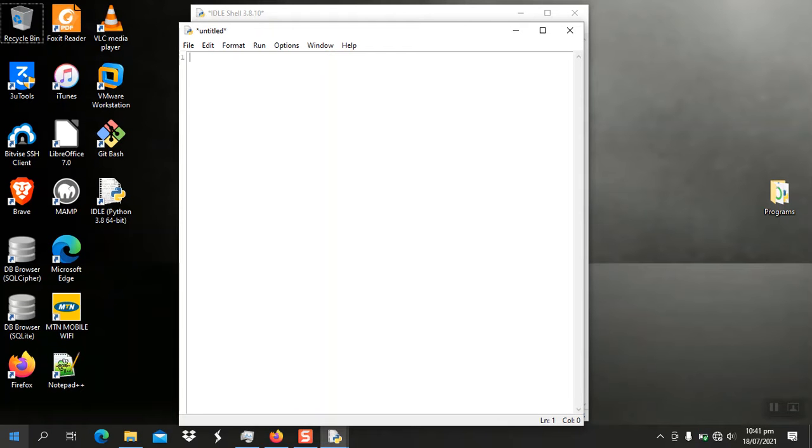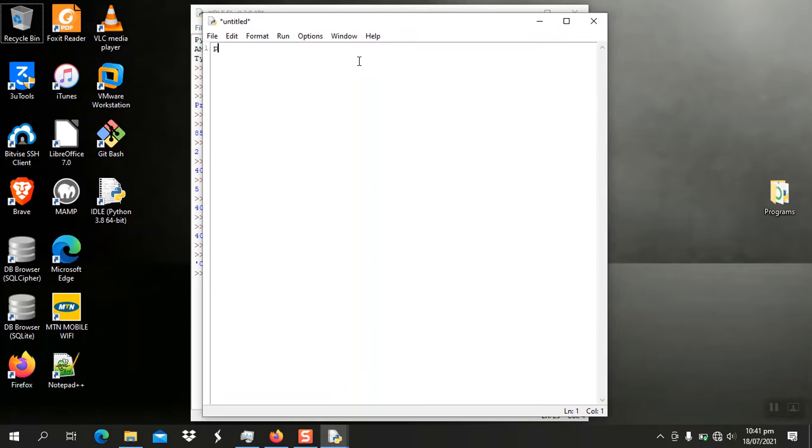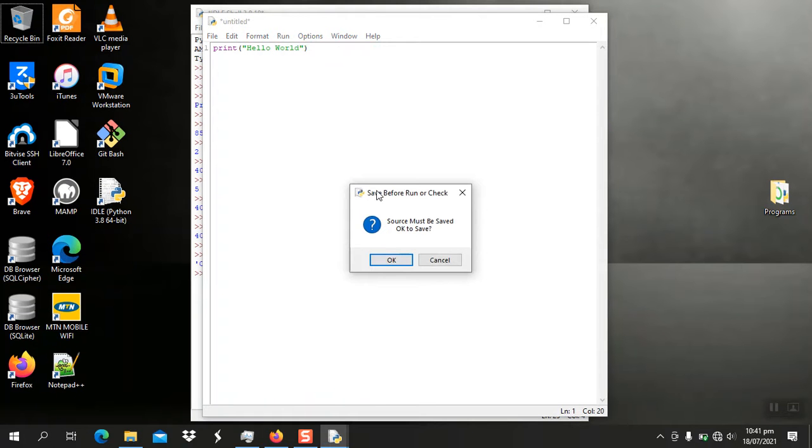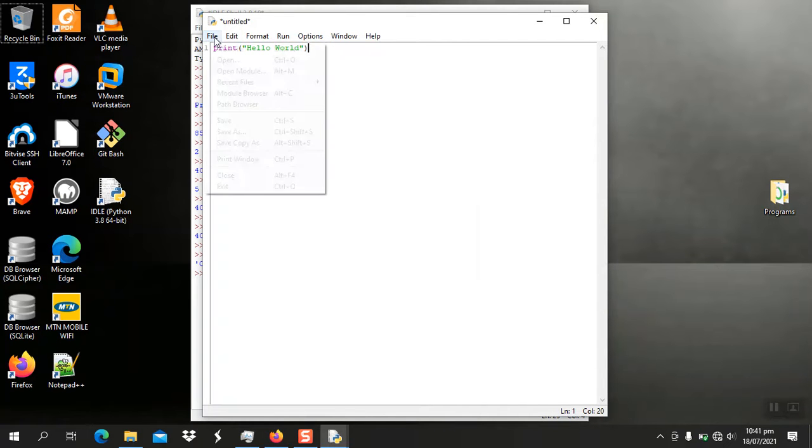So here we write a script. This is not a command line. Here you write a full script, you save it, and you call the Python interpreter to execute it. Do you understand? So let's write our first Python script. It usually is print hello world. Easy. Just click run, run module. It says it must be saved. All right, we need to save it first.